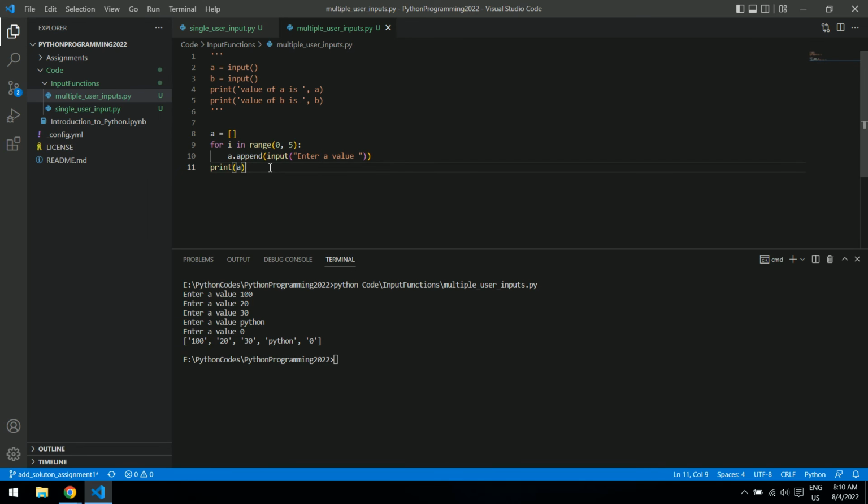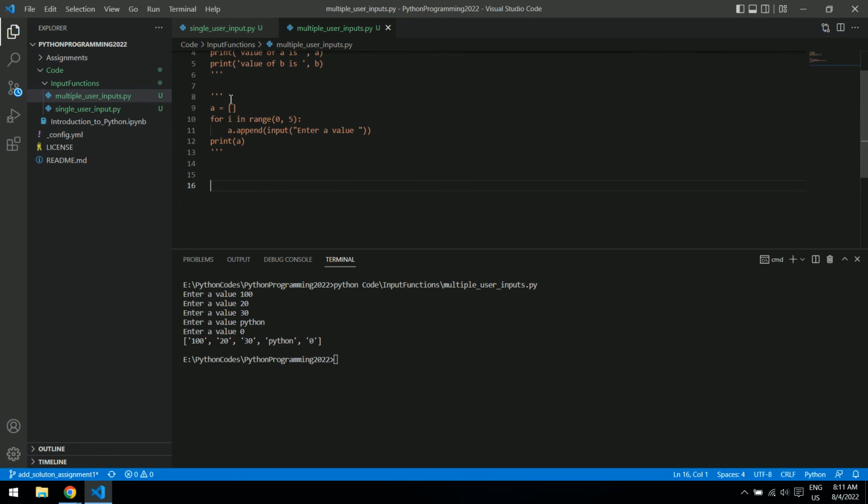Usually this is a case which will happen where you already know how many inputs there are, and based on that you can do it. In case you don't know how many inputs there are, you don't know how many inputs the user would make, that would also be a case. So for that scenario, I am commenting the previous code. Now for that scenario we do something like this.